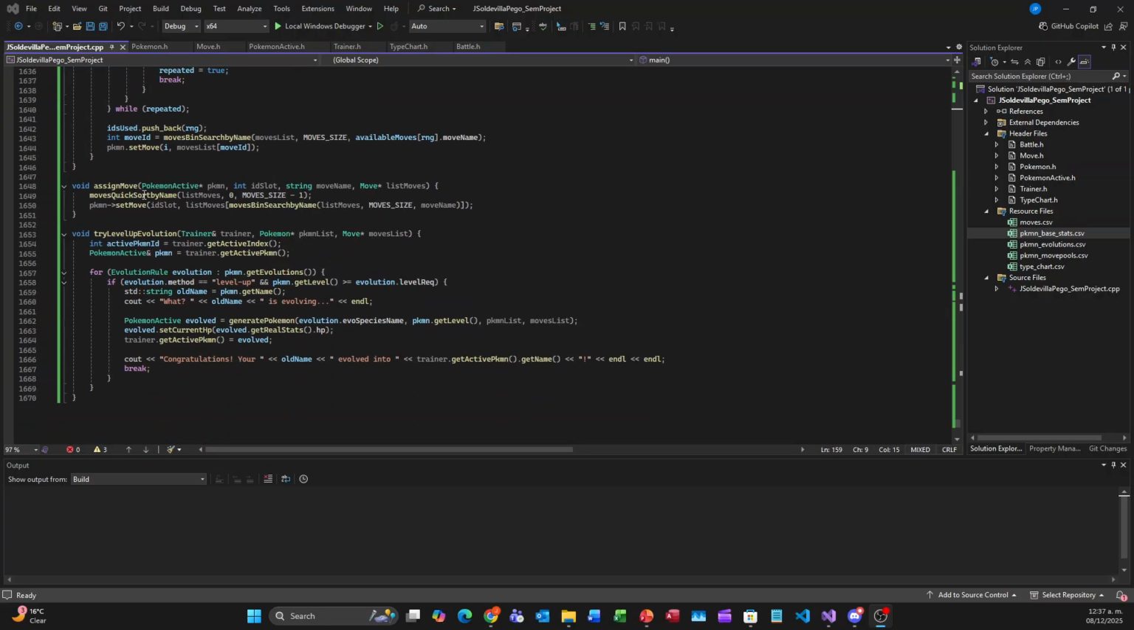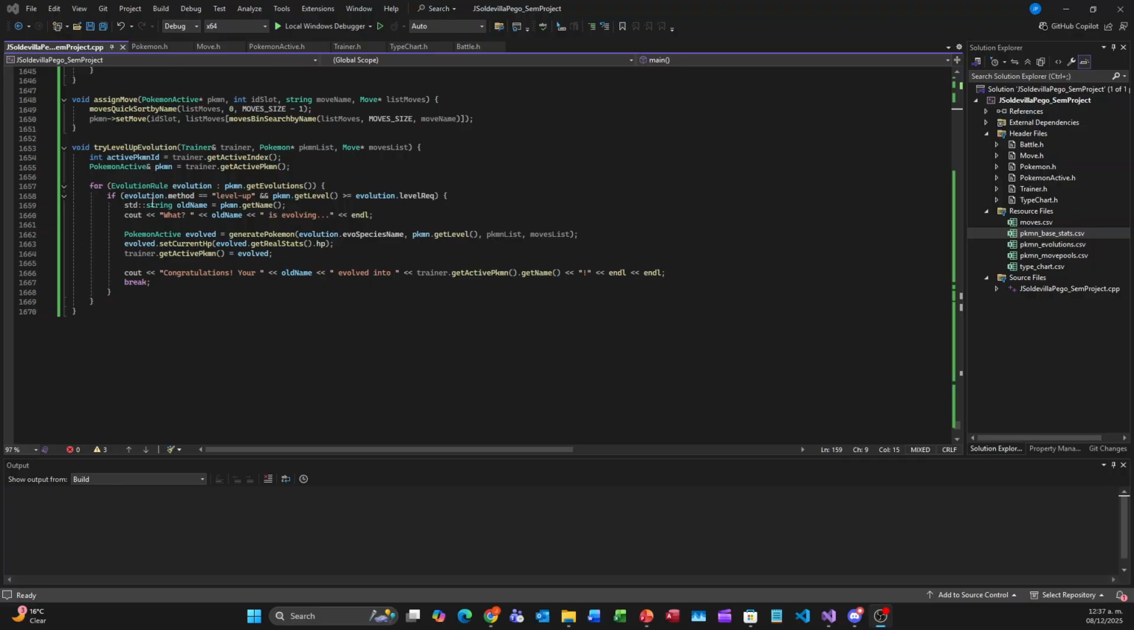We have the same move function, which just works to assign a Pokemon a move. Then we have the try level up evolution, which is a function that actually checks if your Pokemon can evolve according to level, and if it can evolve according to level, then it evolves and changes to the new species.